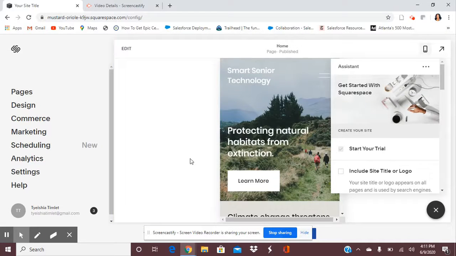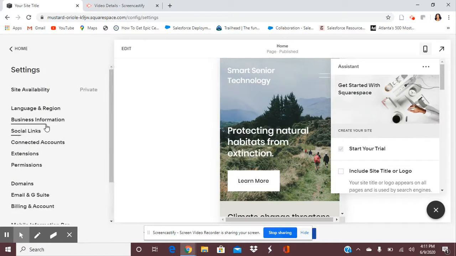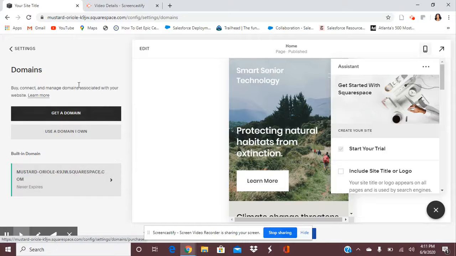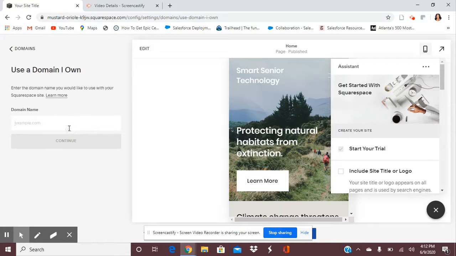All right, so the first thing that we want to do once we get on our page is go to settings, and we're going to go ahead and claim our domain. So we're going to be connecting our domain to the Squarespace site. Once again, if you don't know what a domain is, your domain is basically your .com. It's whatever website name that you choose to own. In this case, we're going to be connecting Smart Senior Technology to Squarespace. So we're going to click on use a domain I own. I already own the domain because previously I went to GoDaddy.